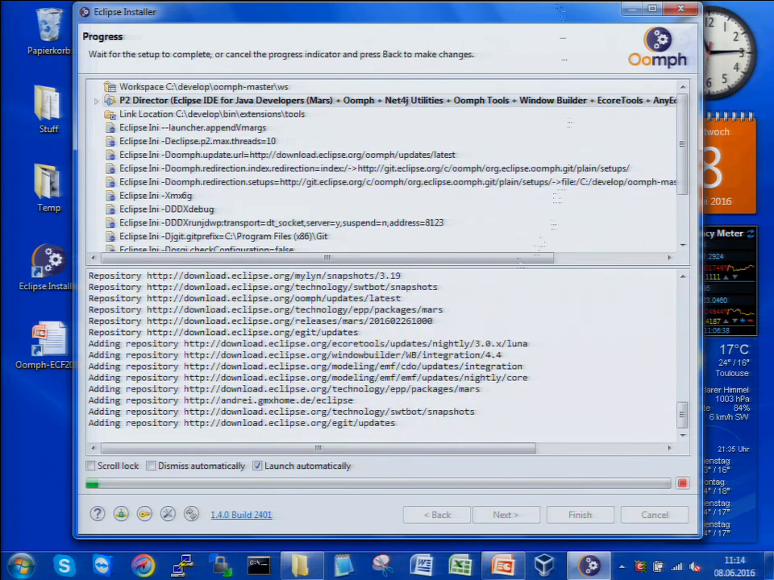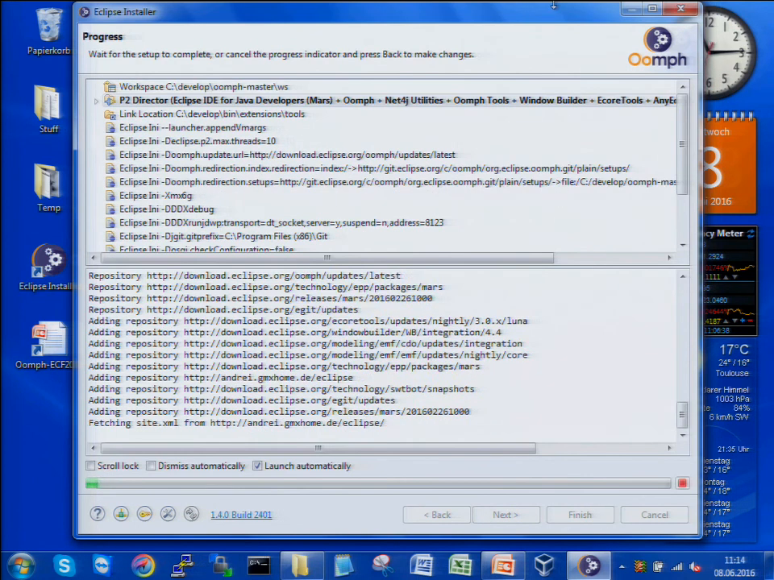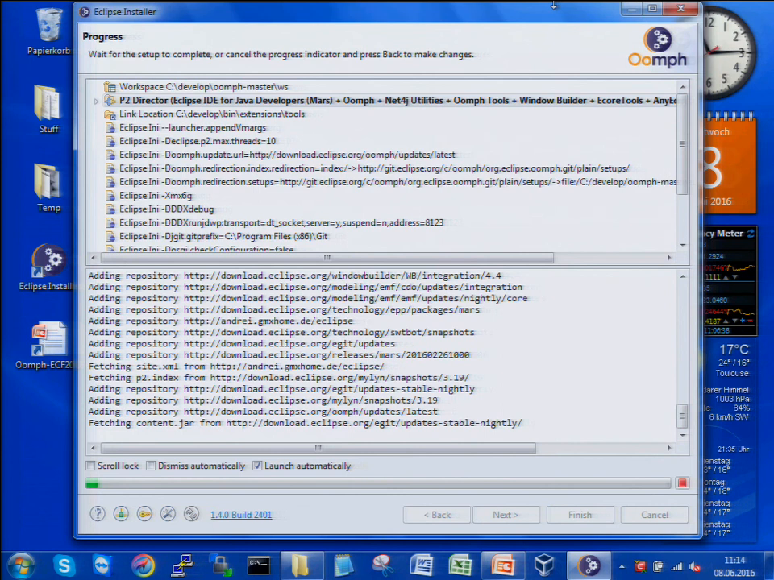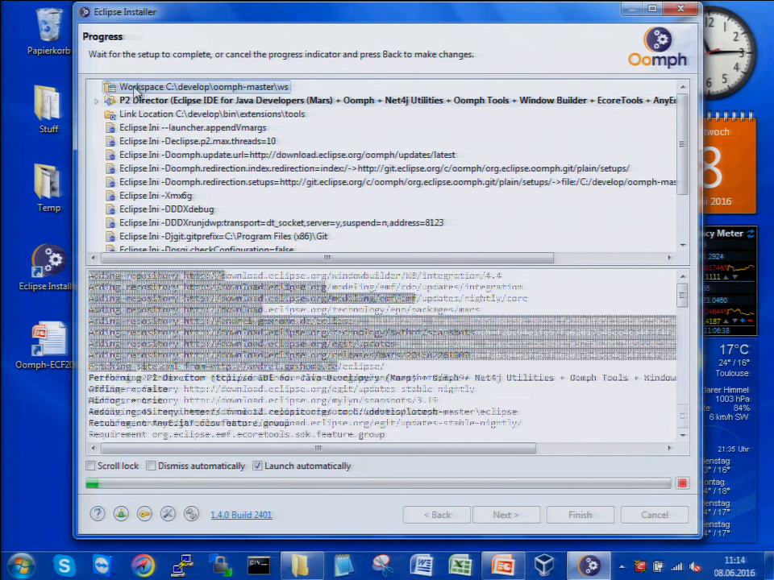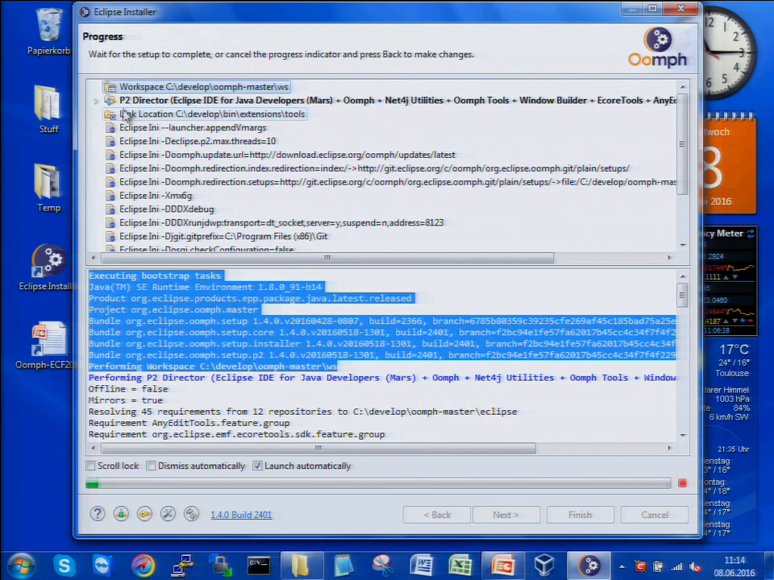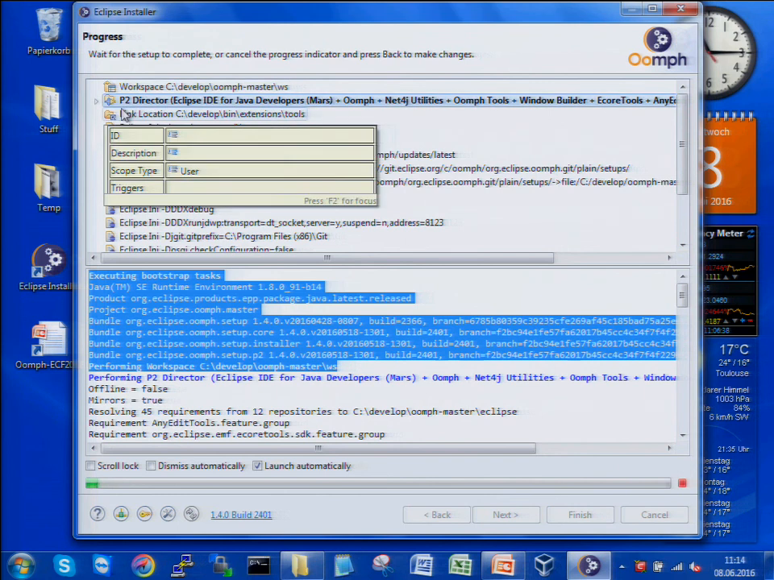Okay. So this is the last page. It shows the progress of the installation, task by task. Here we have a log. If you select tasks here, it will select the region in the log file, so you have a good overview of what's currently going on. And you see it's mostly this P2 director task that is executed.